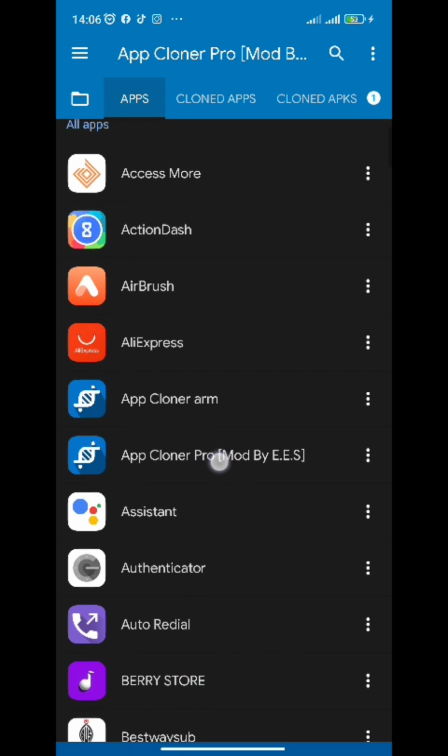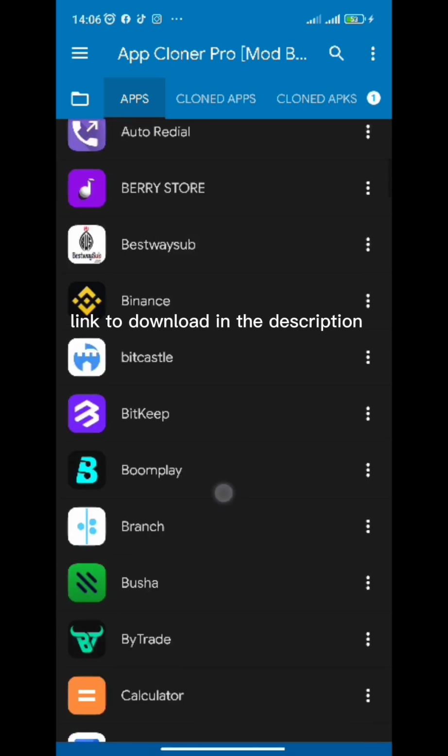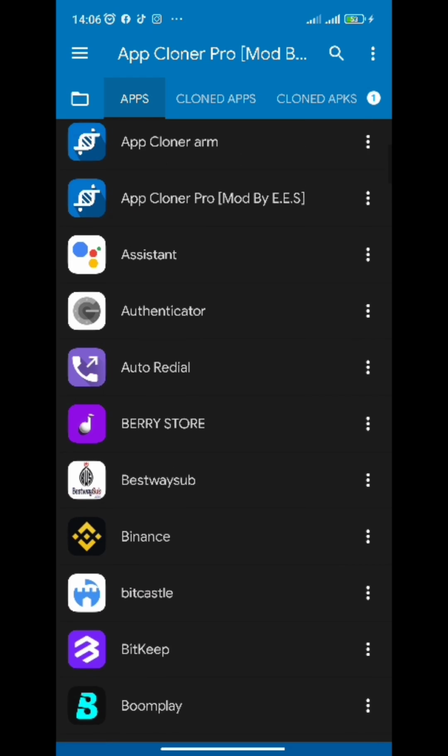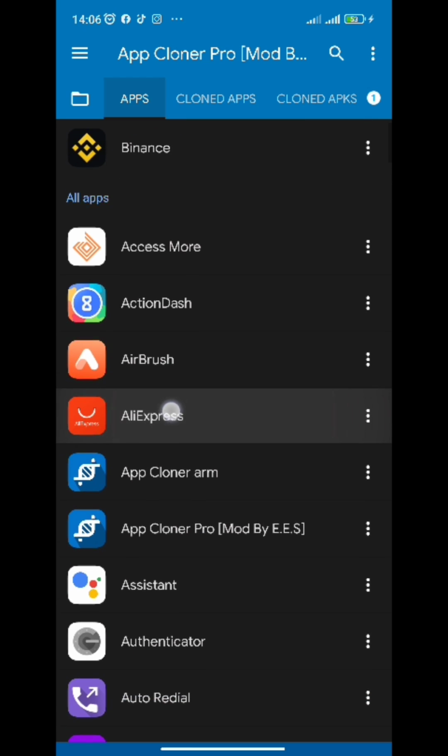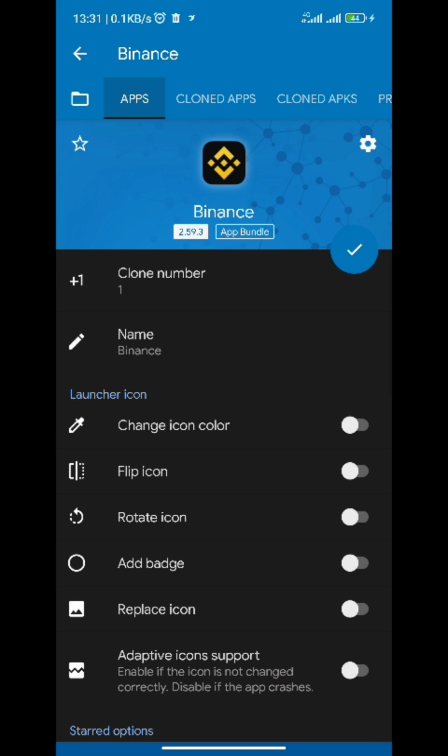You can download the virtual Android from the description of this video. So, after you have installed the app, you will be on the Apps tab, highlighting the apps on your device. Select the app you want to clone. In this case, let me choose Binance.